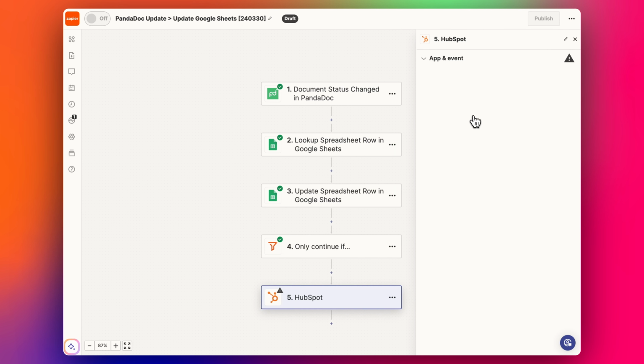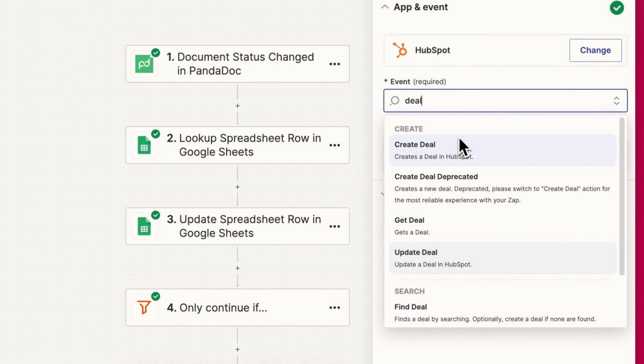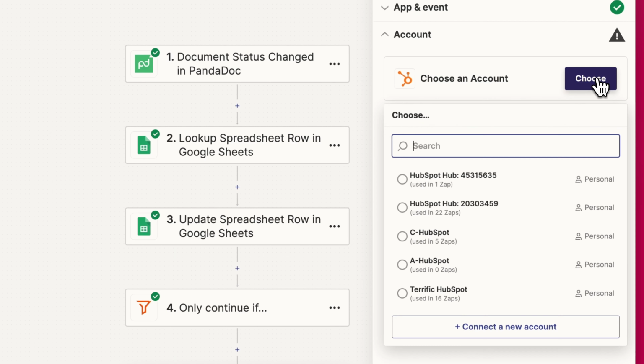So we select HubSpot, and we're going to update the deal like this. Update deal, continue, choose our HubSpot account.